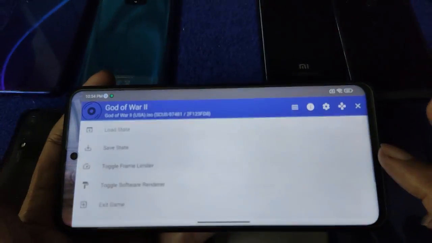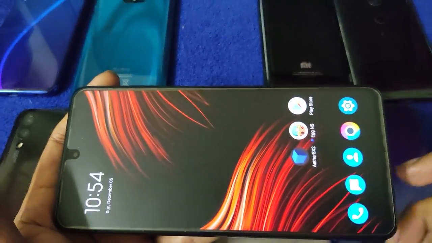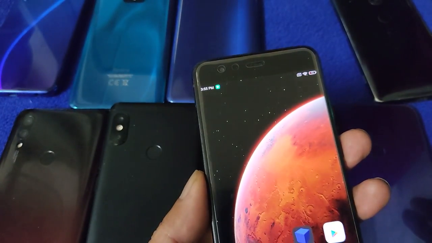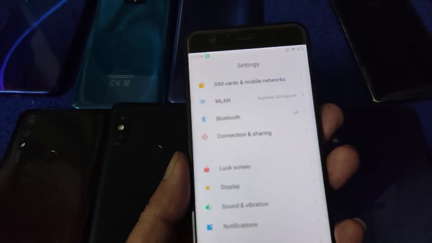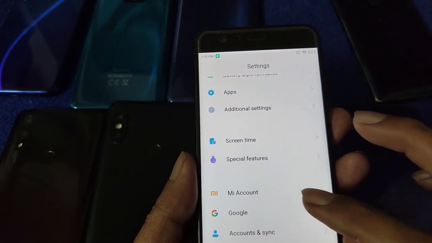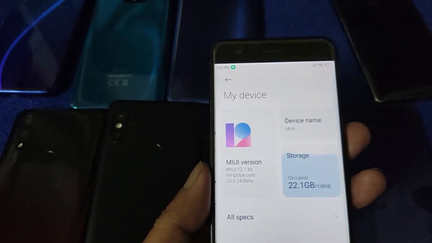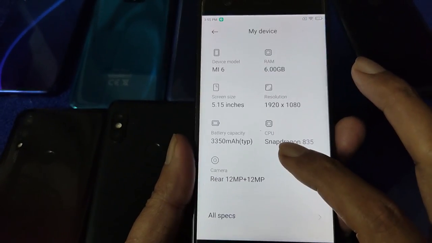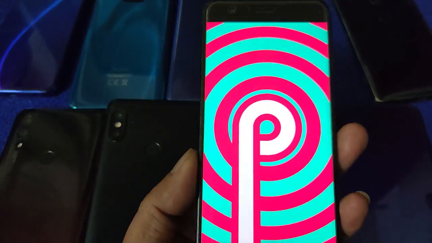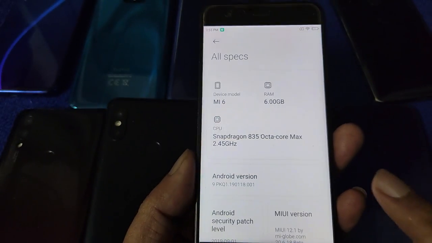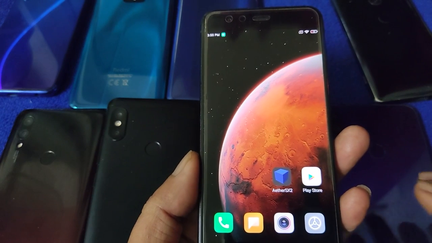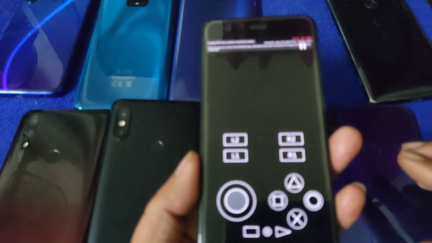732G Poco X3 NFC, and the flagship SoC, Snapdragon 835, and the only Android 9, MIUI 12, 2020 Mi 6, all spec. Android Pie, at least Android Q, sorry, not R, Android 10 Q. P, Q, R, S, Android 12.